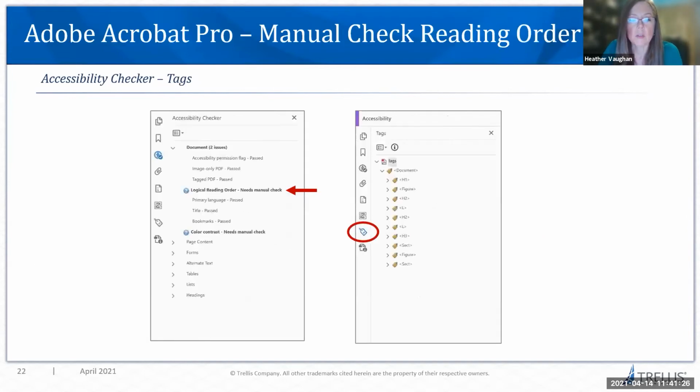One of the things that you'll need to do a manual check on is the logical reading order. And the way you check this is in your tags panel. The tags panel is going to identify the order in which the items on the page will be read by a screen reader. So you can kind of think of the tags panel like a table of contents. It's going to tell you what's coming up next. And here in the tags panel, this is where you can also make any corrections to improperly tagged items, which does happen. Next.